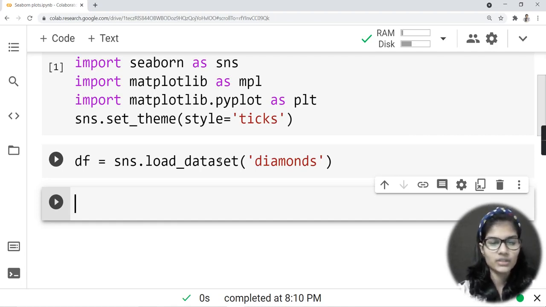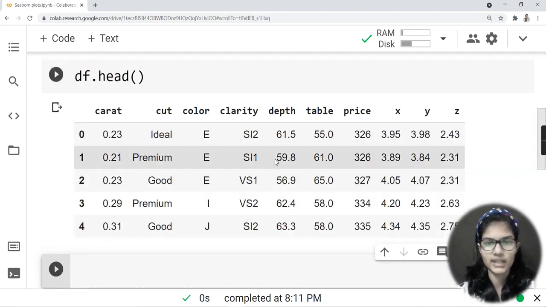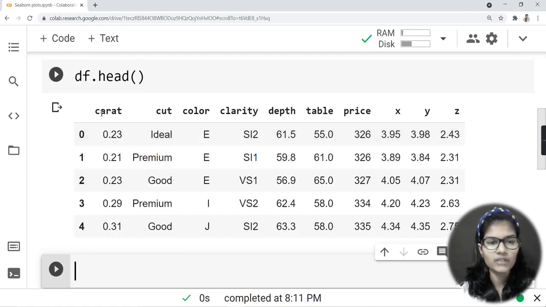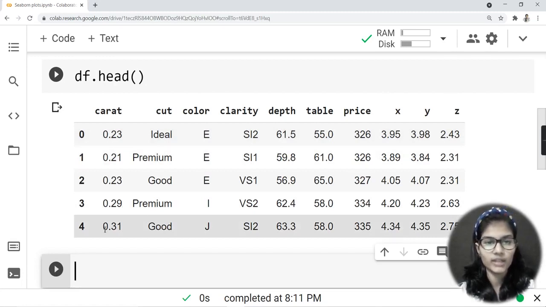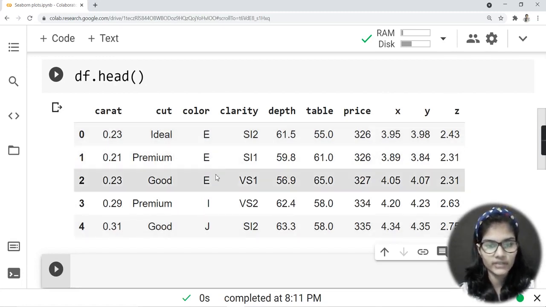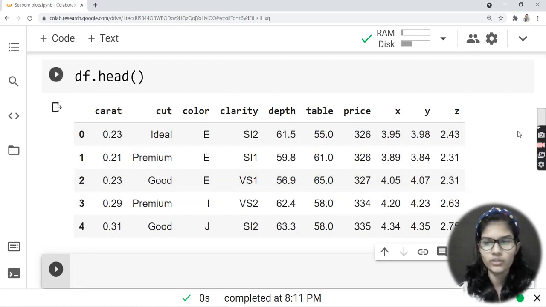Right? Now I just need to check what columns and rows I have in my data, right? So I'll be putting df dot head. About these functions we had already discussed, so I will not repeat that here, okay? Fine. So I have the columns that are carat, cut, color, clarity, depth, table, price, x, y, z. Okay. So these are the columns which I have in my data, right? So here we have three categorical and the rest are numerical. Fine. So we'll be using some numerical ones only for plotting the Histplot.